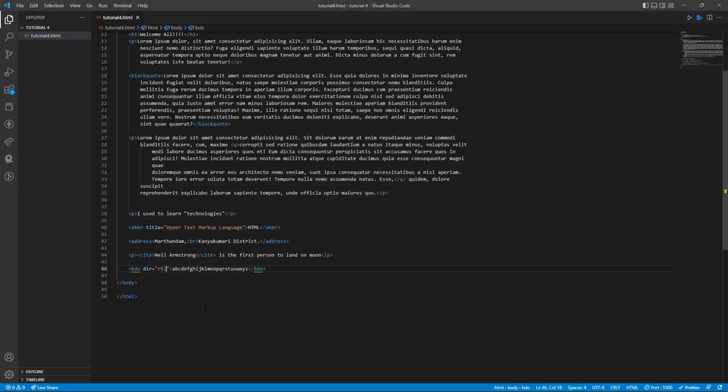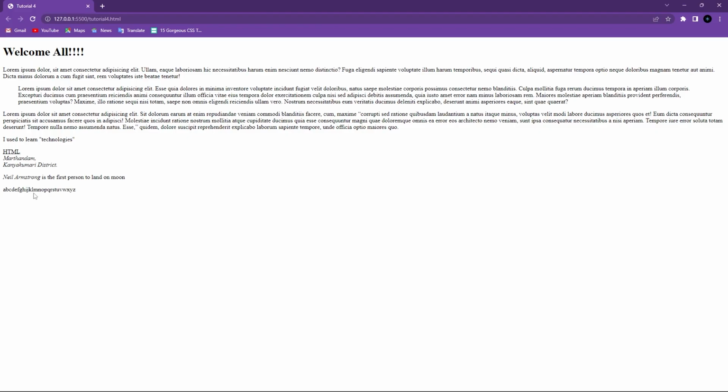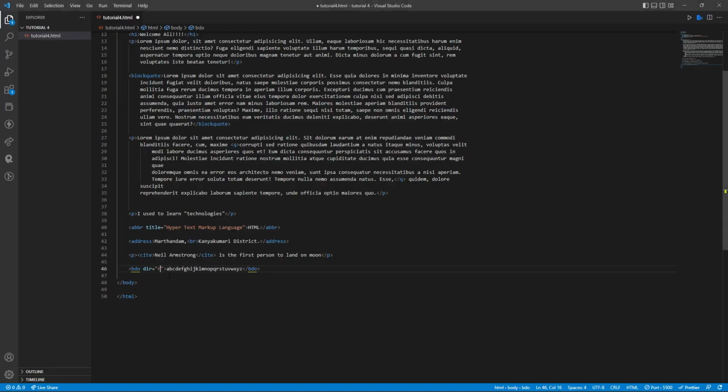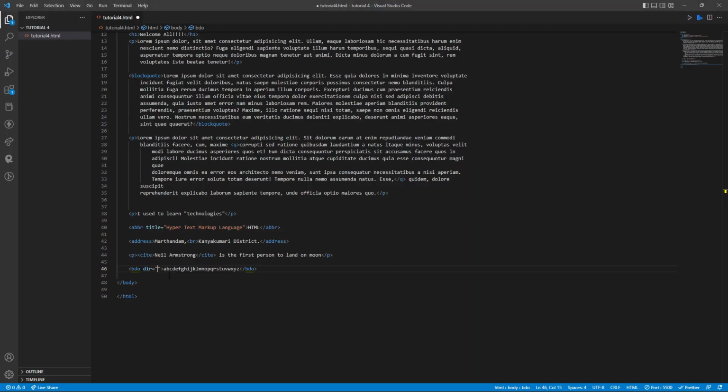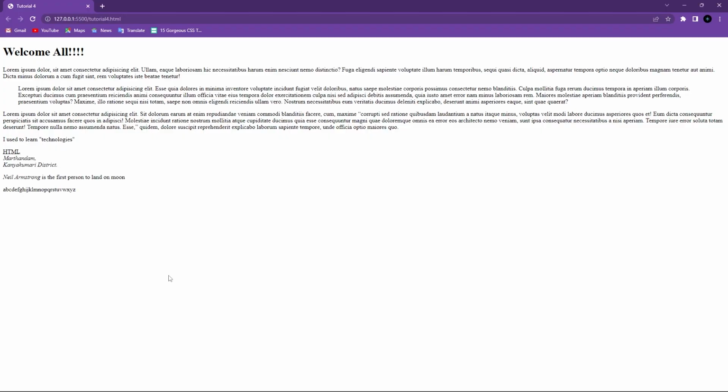If you use LTR, which is the left direction, I just saved it. See, the text has been arranged to the right side. RTL means right to left, and LTR means left to right. Now I deleted the RTL and made the direction default or null. If it is null, it takes the default value, which is LTR. I just saved it and you can see the direction from left to right.